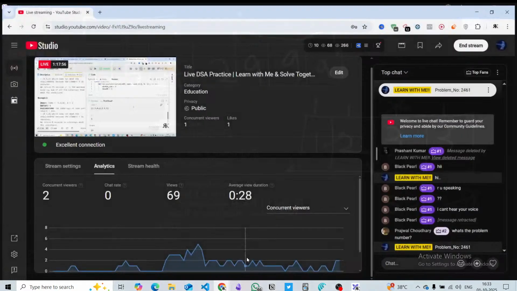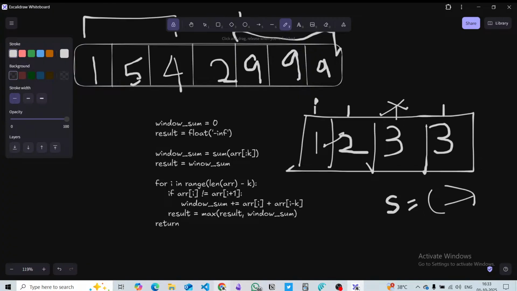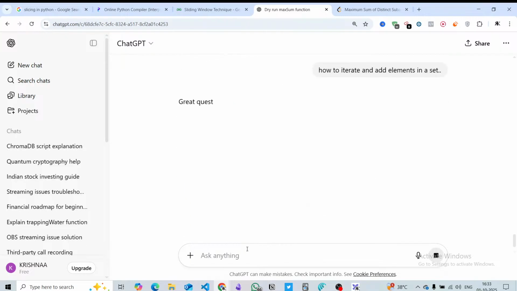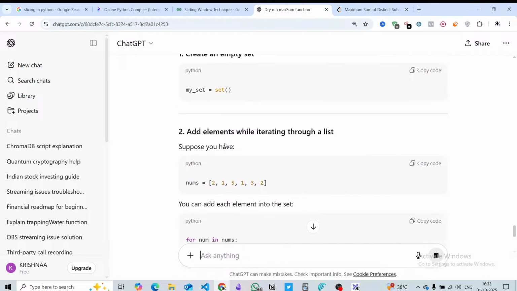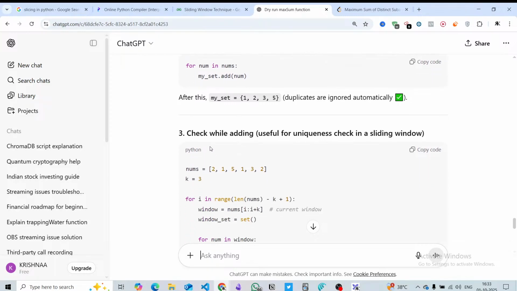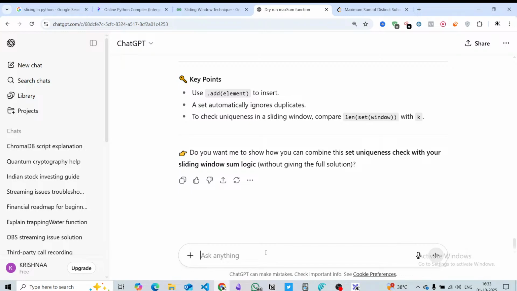So I just make sure. There are two things we need to do. Okay, so we can simply add that, to add all elements.